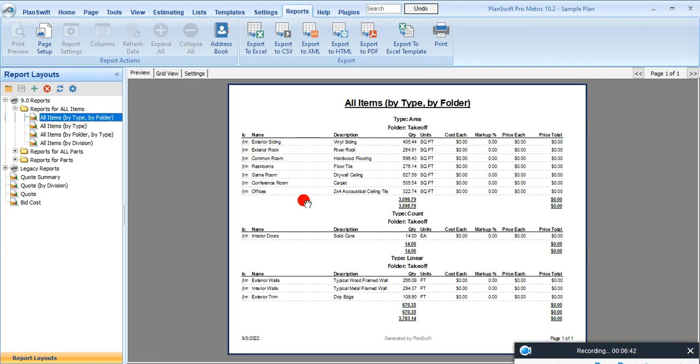Next one is report. In reports you can see a PDF generated by PlanSwift of all the items in a plan like exterior siding, exterior rock, common room, restroom, each and every detailing. Like first one is area, then count, then third one is the takeoff. So you can generate a report, you can export to Excel, export to CSV, export to XML, export to HTML, export to PDF, export to Excel template, you can print.